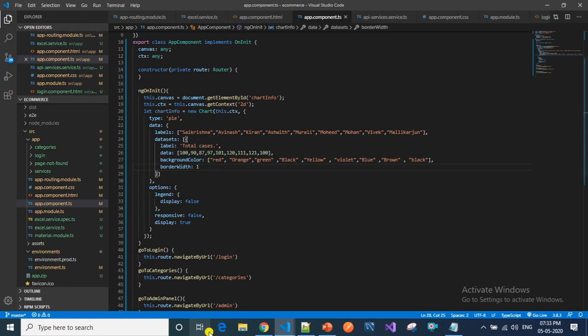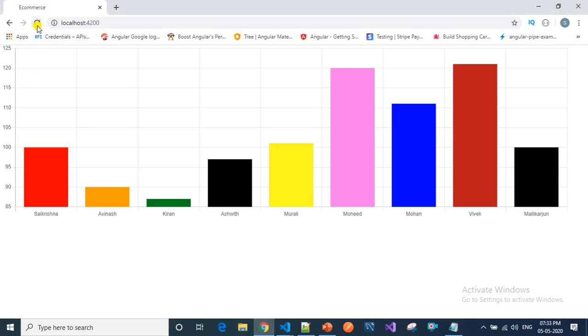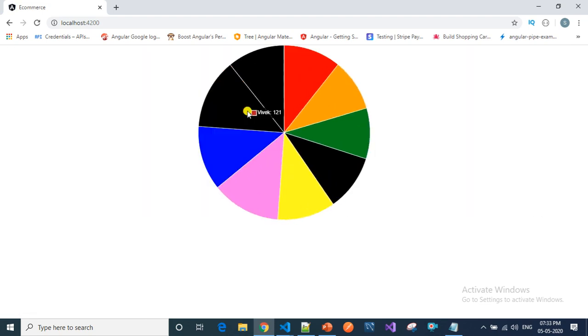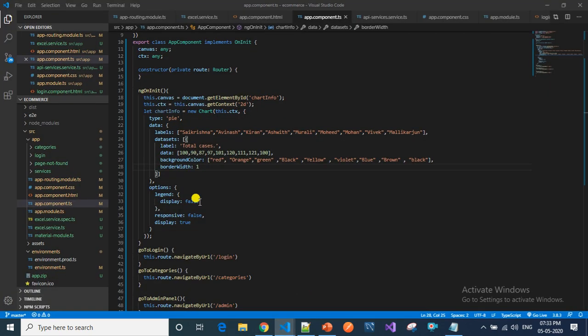And if you save that, you can see here you got a pie chart. Based on our requirement, we will change the type in this chart. So this is the end of this tutorial.